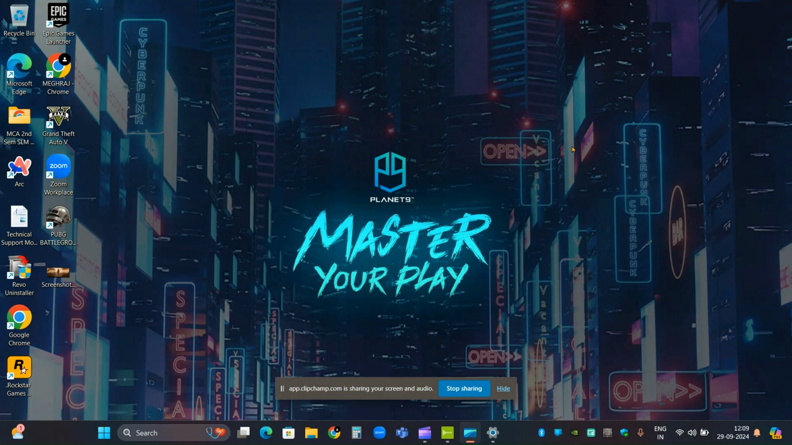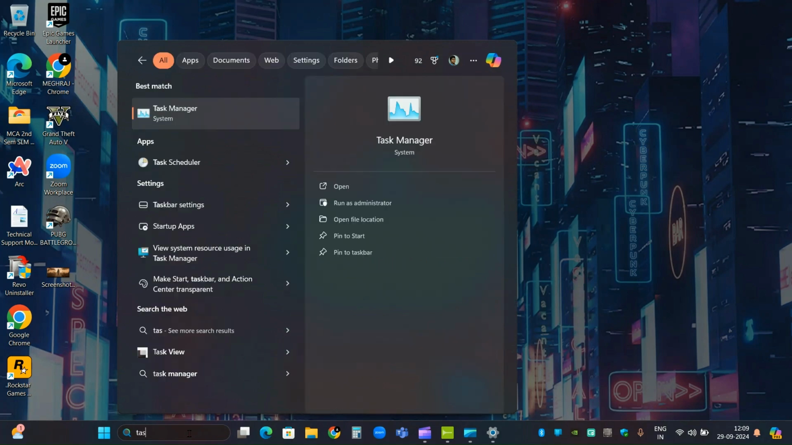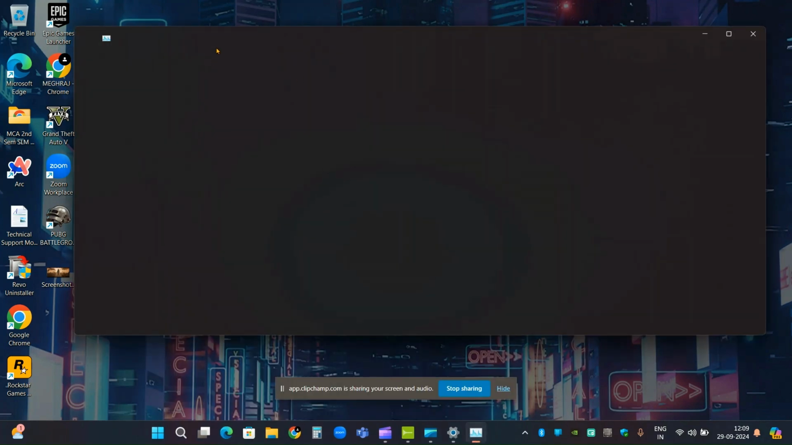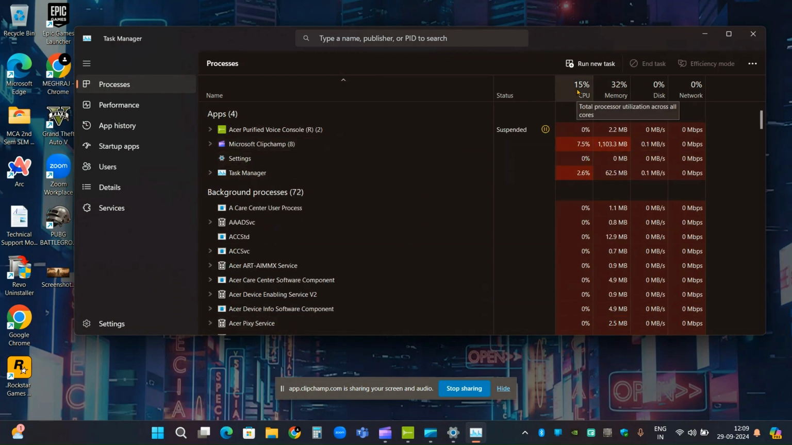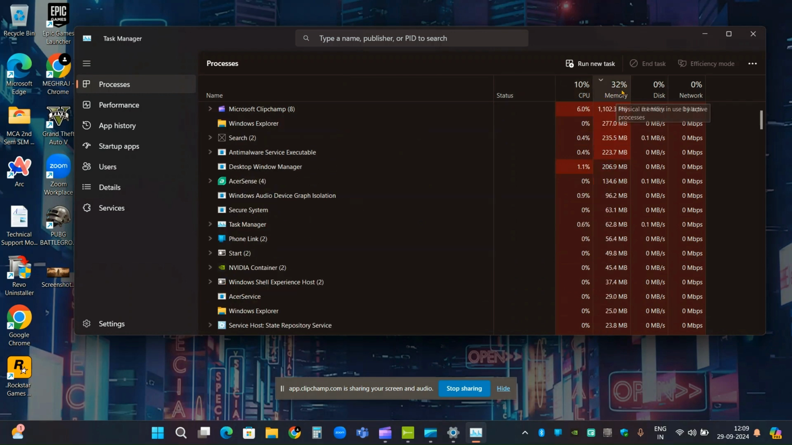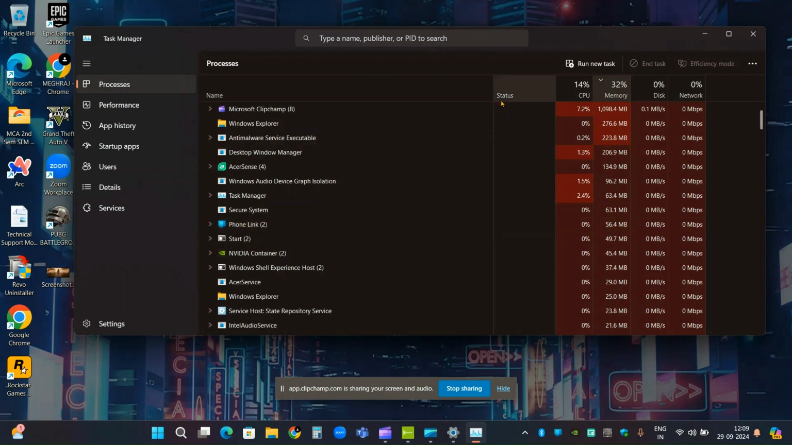The next thing would be, even if you're still facing the issue, just check your Task Manager to see what exactly is happening with your system. Actually, this should be the first step, but you can do it vice versa. It doesn't matter. Mine is perfectly all right: CPU is at 10% and memory is at 32%. But if you're having a performance issue, one of these, CPU, memory, or disk, should be crossing 85, 90, or even touching 99, 100%. In that case, you need to see which app is consuming more resources.